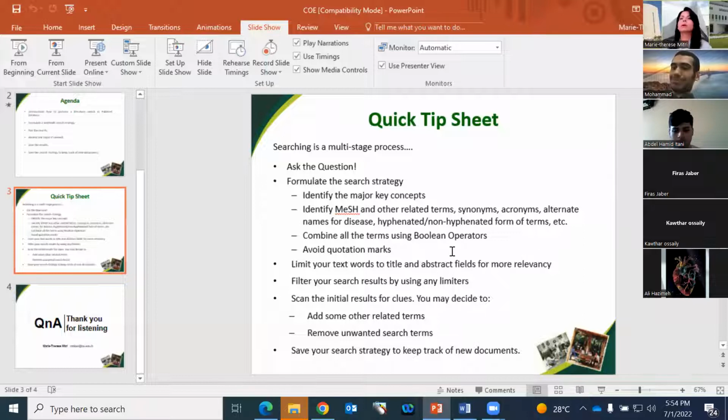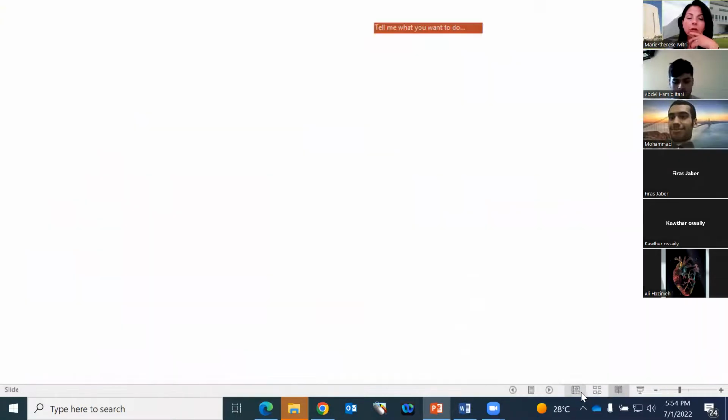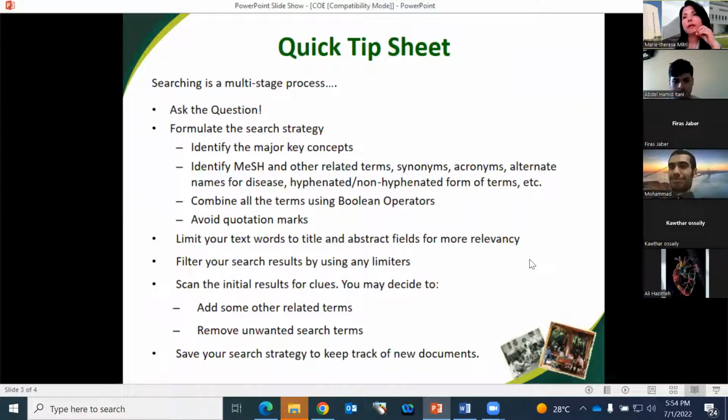So this is the quick tip sheet. One of the most important concepts you need to grasp about searching is that it is a multi-stage process full of thinking and tweaking. So the very first step is always asking the question. How you ask it makes a big difference in the answer that you get. Then you need to formulate the search strategy. And this would be by first identifying the major key concepts. Then you need to identify your MeSH terms and other related terms. That would be synonyms, acronyms, alternate names for disease, hyphenated and non-hyphenated forms of terms, etc.